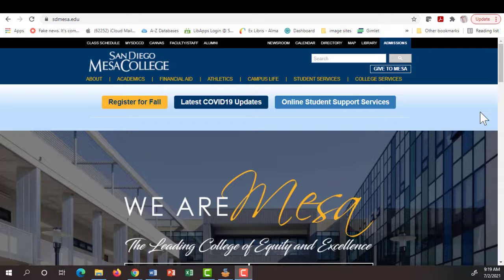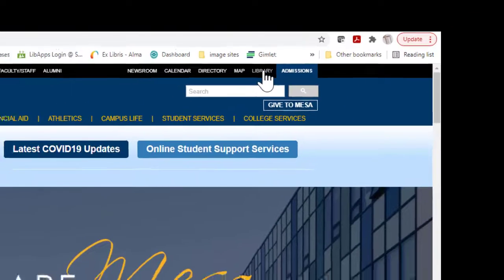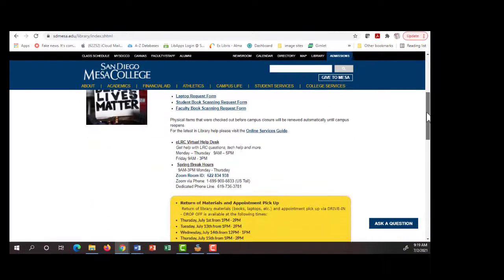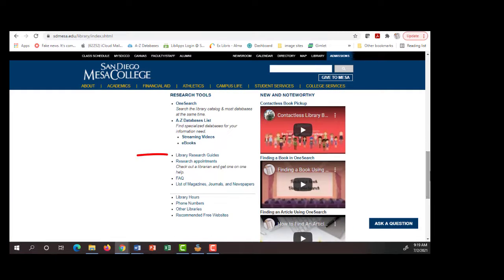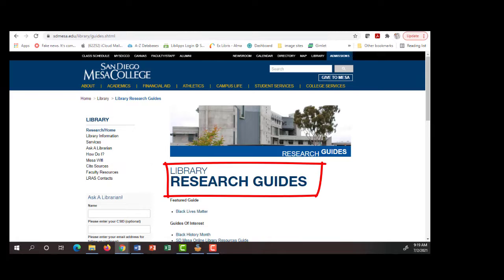At Mesa College, we have created research guides to assist our students and community with the research process in various subject areas. Our guides can be found by going to the library homepage and scrolling down until you see the Library Research Guides link. Once clicked, you will be taken to a page that houses all of our guides.